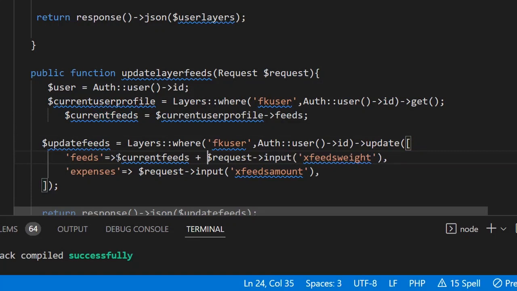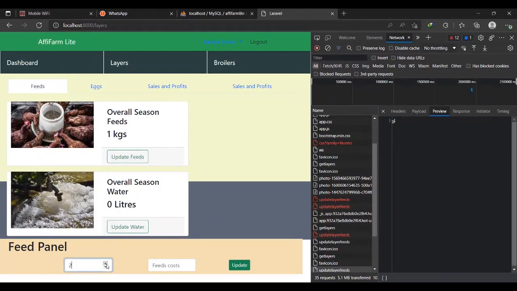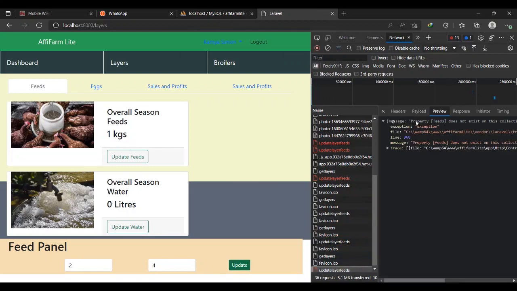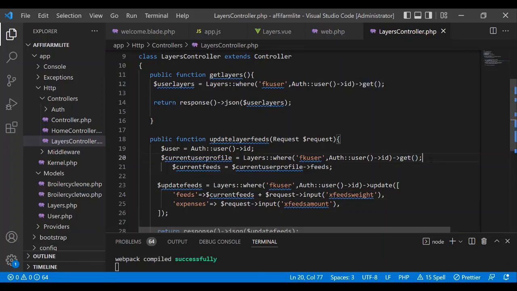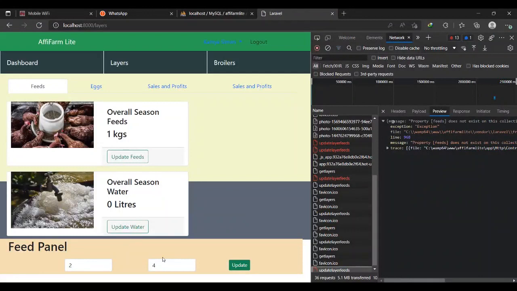Let me hope it's not waiting for concatenation. Okay, so let's double check now. If I choose to update the feeds and add 2 kilograms, and then this doesn't matter for now, I get an error and I need to double check. The feeds property does not exist on this collection. So let me first do a die dump for this and get to know the array. The issue is of the array here, so I need to get the first value of the array. Let me get to that and then explain it again.